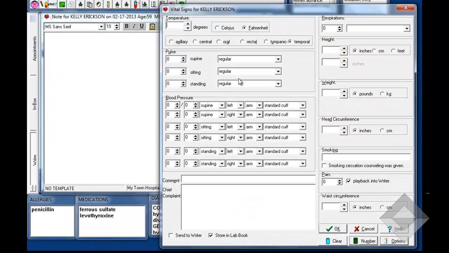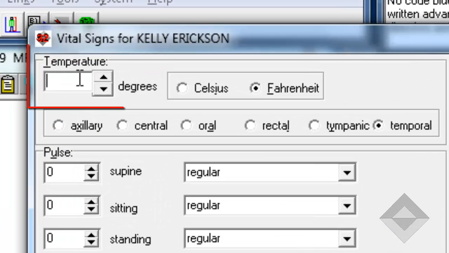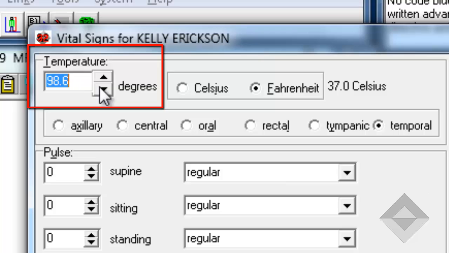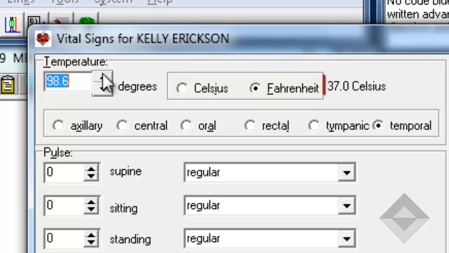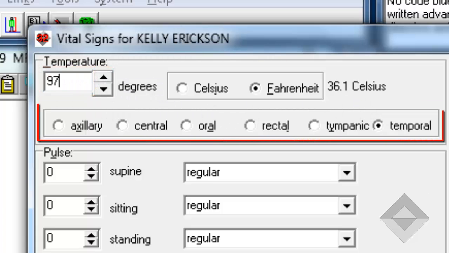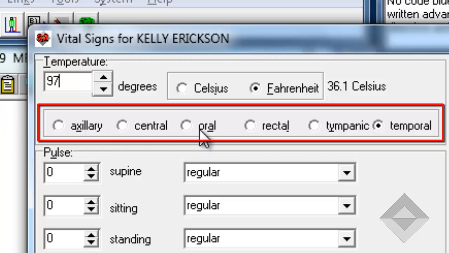Throughout the Vital Signs form, if you double-click on a box, it fills in the default value. So for example, if we double-click on the temperature box, it fills in 98.6. You can choose whether to enter it in Celsius or Fahrenheit, and the program automatically converts to the other units of measure as you change the value. You can use the spin buttons to change the value up or down, or just type in a number directly. Specify the location on the body where the temperature was taken.